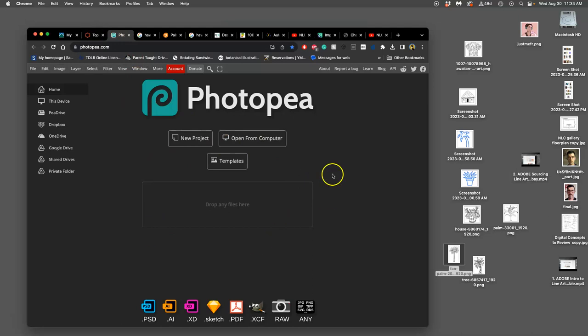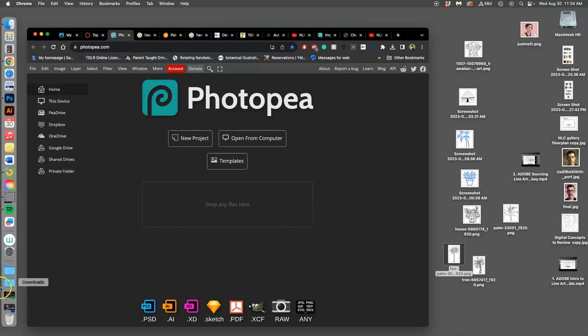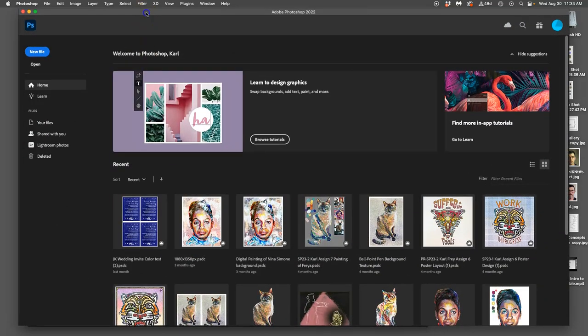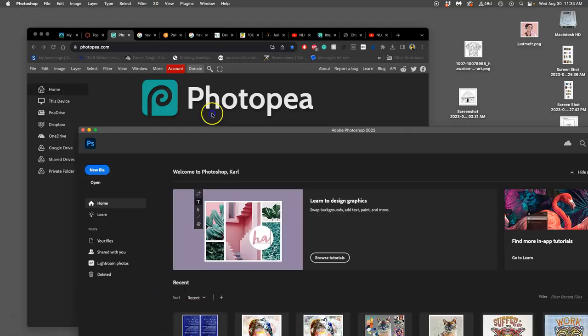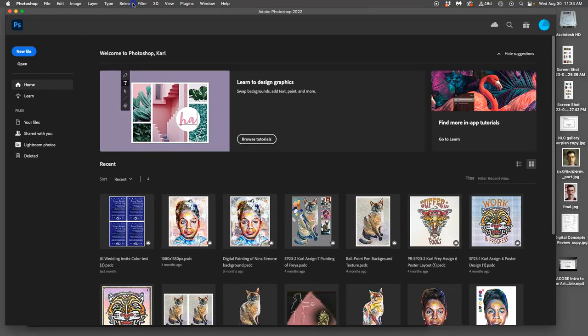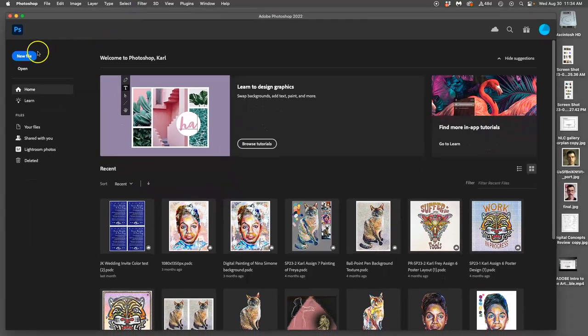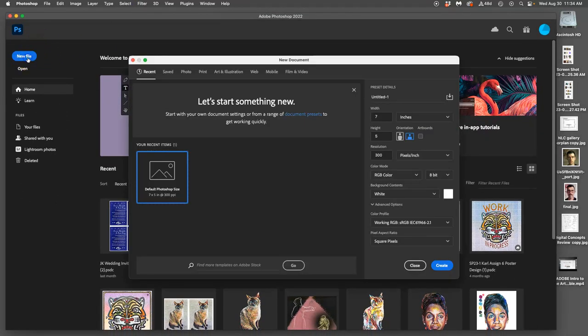This is Photopea's opening screen, right? Let's compare that to Photoshop's opening screen. So I'm going to go to my dock and I'm going to open it up. So they really do try to look very, very similar. What we're going to do in either one is create a new file. So if you open up Photoshop for me, we're going to create a new file.